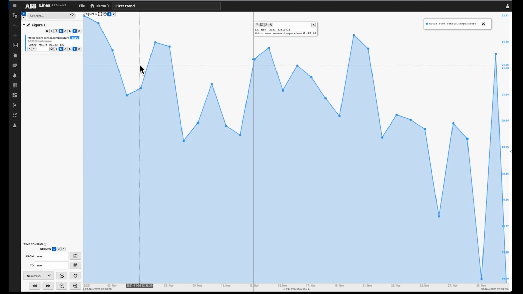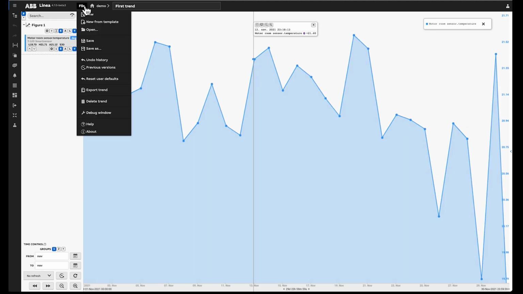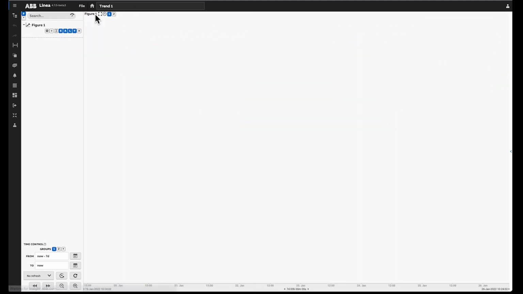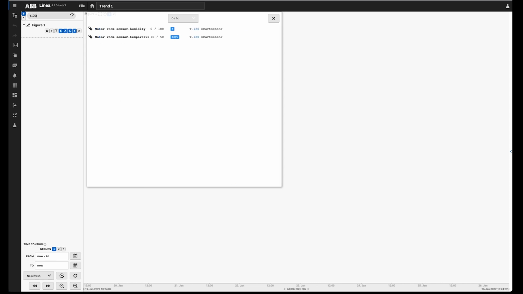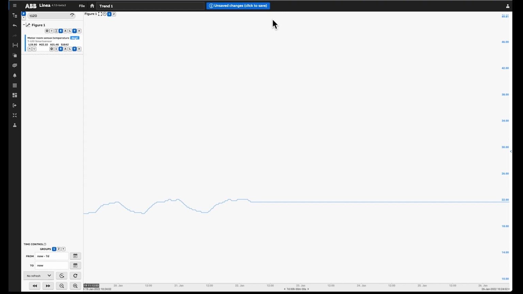First thing we're going to do is to go to File and click on New to start a new trend. Then we go to the search bar, click on it, and type in the tag name. As you can see, we get a list of results with the variable name, the range, unit, and description. Click on it. We can close the dialog.